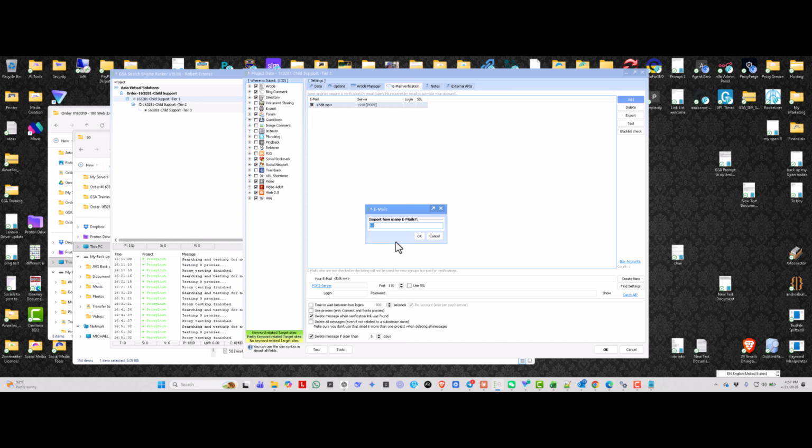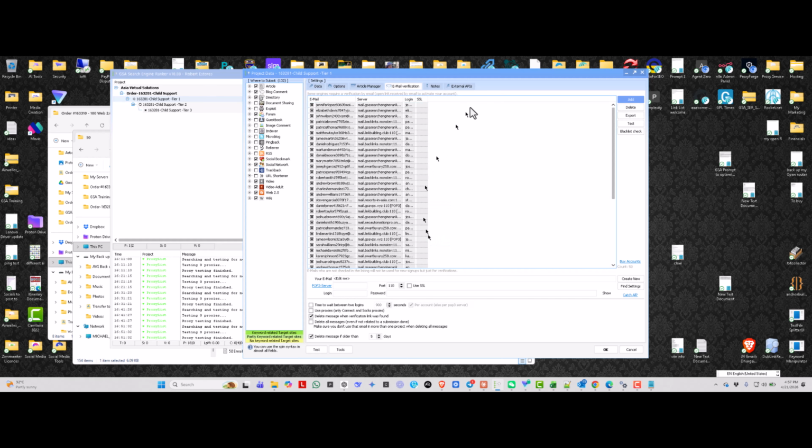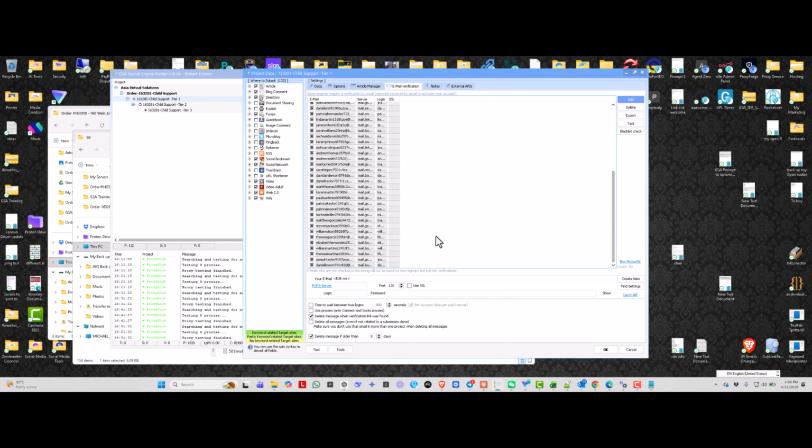That's why we sell it in packs of 50. So you click OK, delete imported. No, I don't want to delete them. I've hidden the login detail here, so you don't come and copy all the emails. And that's it.